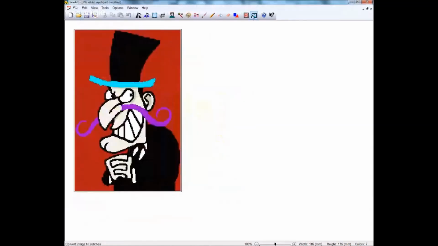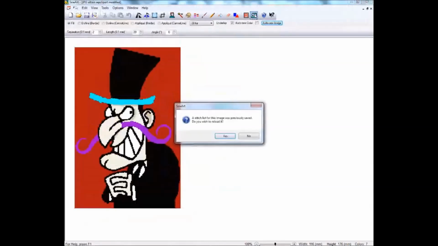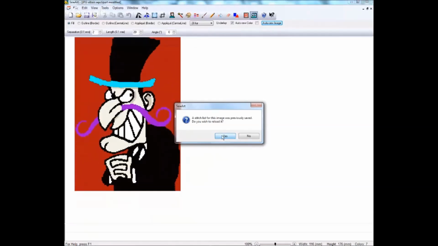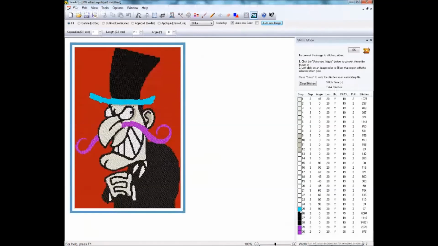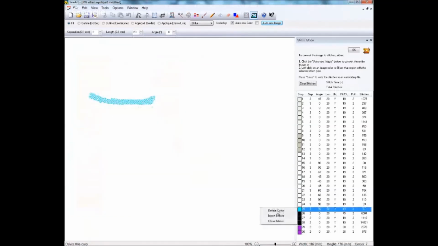Now when I click the sewing machine icon, it will say a stitch list for this image was previously saved. And remember, that list of all those little color stops over here is what was here. So yes, I do want to reload it. And you'll notice that we now have the aqua and we have an aqua color stop, but that aqua color stop only has the 37 stitches.